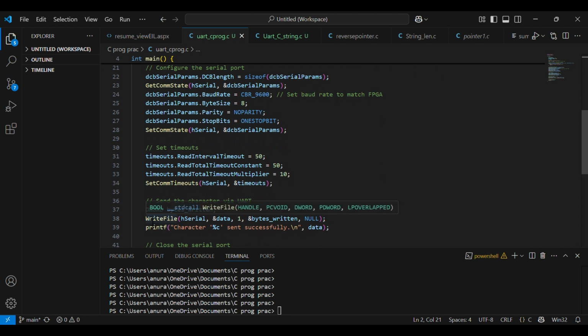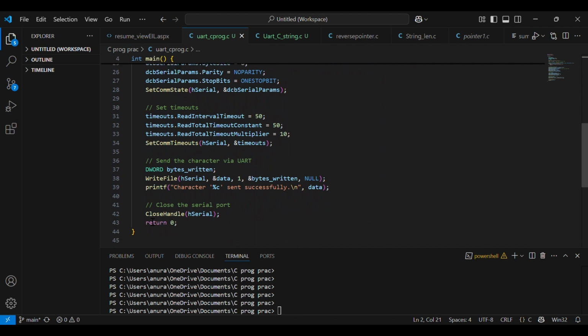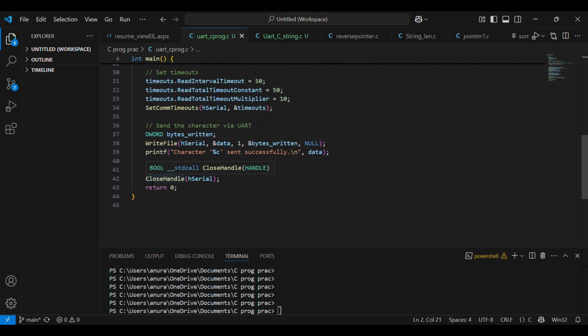Here we are using the WriteFile API to send data through the serial port. And we are also using the API CloseHandle, which closes the COM port to release system resources. Now let's break down the APIs' functions in the program.